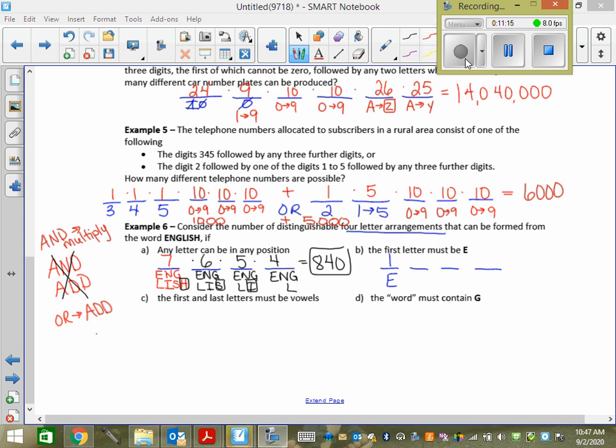One option. And then we leave that E there, right? So then we have every letter but E. E-N-G-L-I-S-H. So we have 6. And we leave one of them there, let's say. Then we'd have N-L-I-S-H, which is 5. Leave the H. N-L-I-S. So 4. Which is 120.